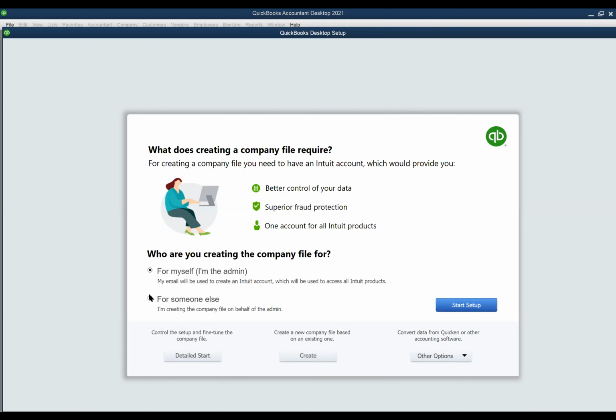If you are a bookkeeper or an accountant and you are setting up a file for a client, then you would want to select this option for someone else. And then obviously, if you've already got an Intuit account, then you'll just go ahead and log in. And if you don't, then you'll go ahead and set one up as well.